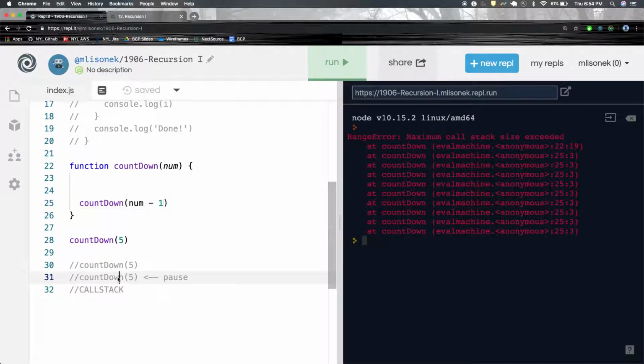The first time countdown goes onto the call stack, we have countdown of 5. But then we're calling countdown with 5 minus 1. So this is going to be 4. And then this is going to call it again with 3. Does that make sense? Right? And it's just going to keep going forever to negative infinity. But the maximum call stack size has been exceeded. It's an error, timeout error. No more space, okay?